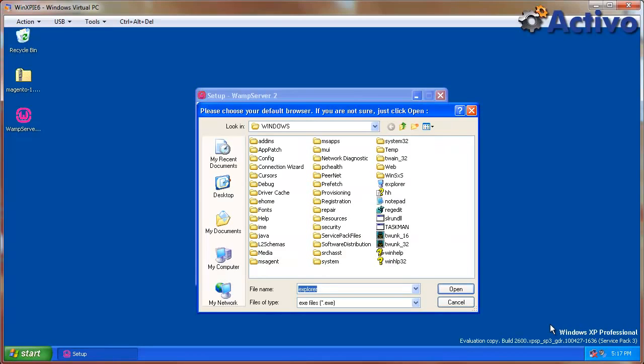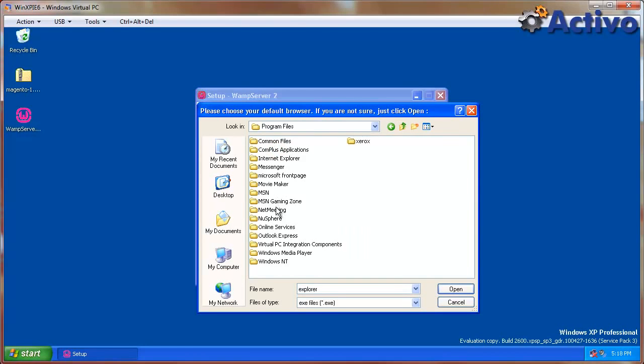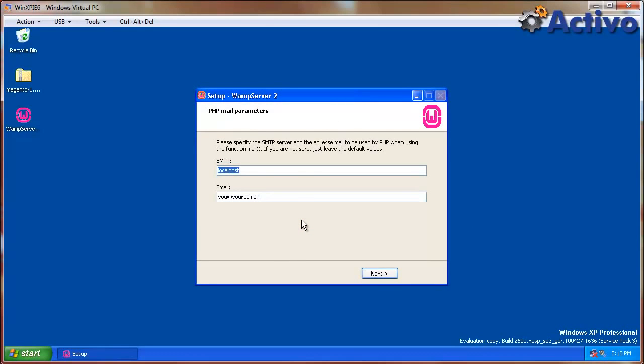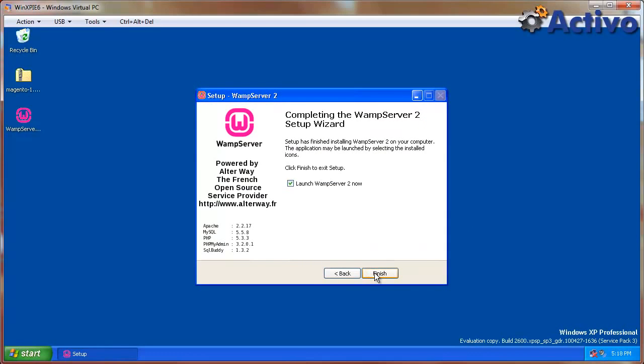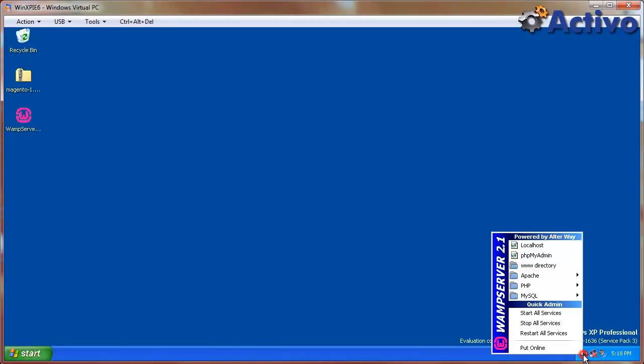Alright, now it's asking me for the Explorer application where it can open phpMyAdmin if you click on it. So we're going to take it back to Program Files and Internet Explorer. Yes. Alright, so next, finish, and it's launched. Notice that right now it says server is offline. So what you want to do is put it online. There's a little item here. Just put online.